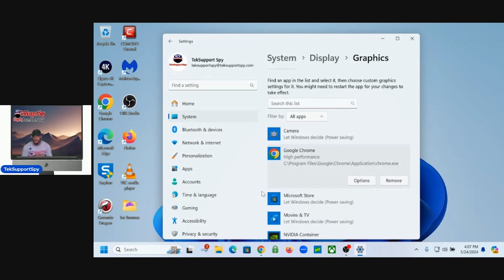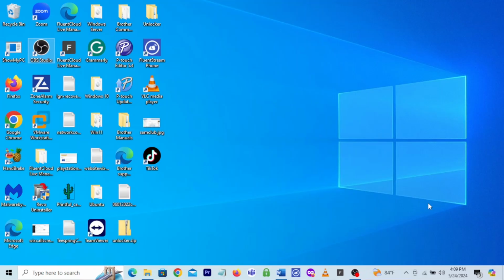Let's go to Windows 10. Let's see how you do this in Windows 10. All right, so we are in Windows 10. As you can see here, we don't have that dark blue window pane in the lower left corner for Windows 11. This is definitely a Windows 10 machine. This is my Windows 10 computer.